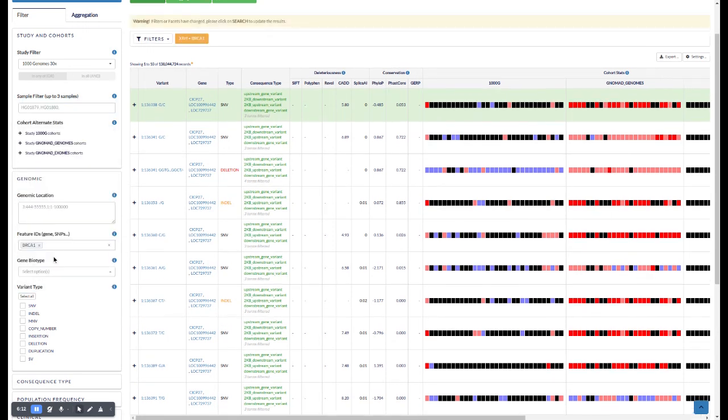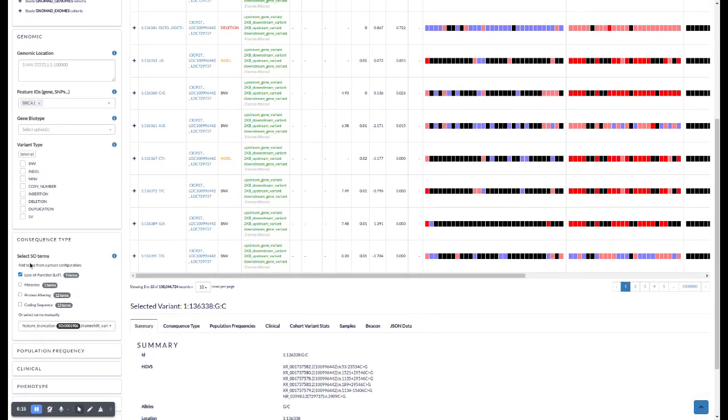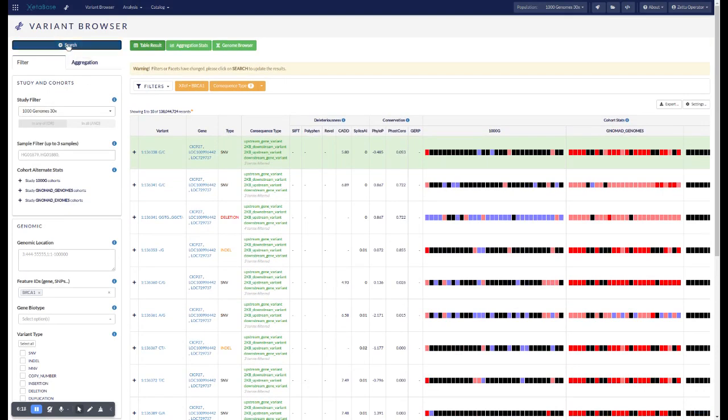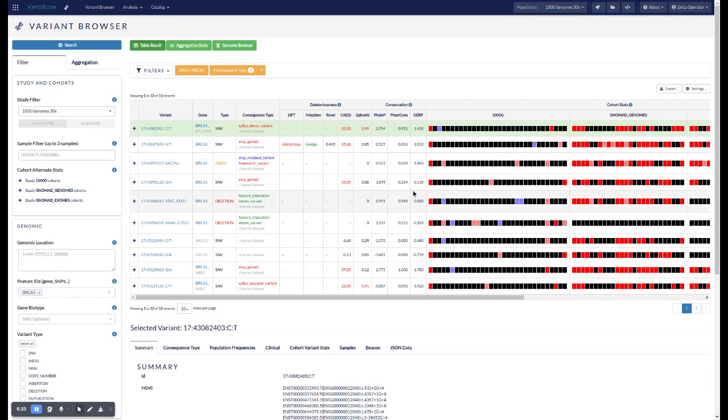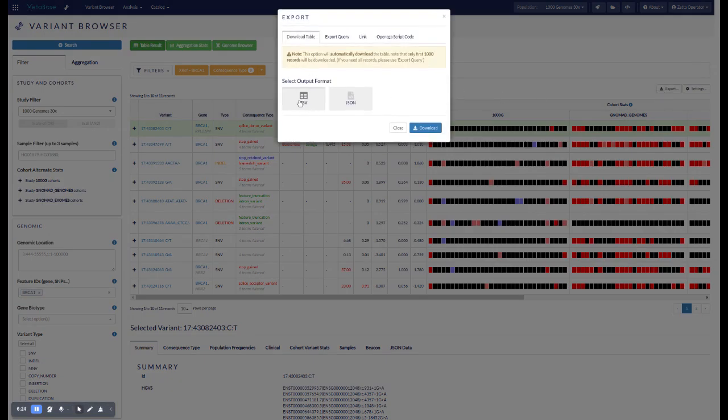loss of function variants. So I go to the Export button, select TSV in the Download Table tab, and click Download.